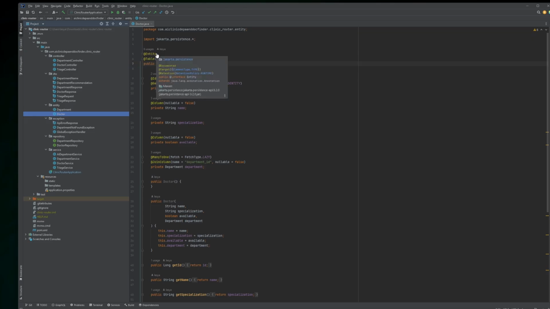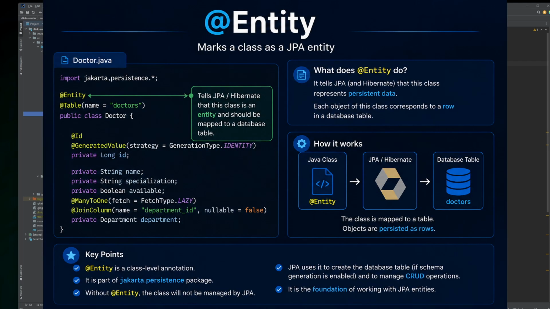Let's look at that annotation, the Entity. The Entity annotation tells JPA and Hibernate that this class represents persistent data. Persistent data means data that can be saved in the database and still exist after the application stops running. So without the Entity annotation, this would simply be a normal Java class. Hibernate would not automatically map it to a database table, track it, save it, or retrieve it.